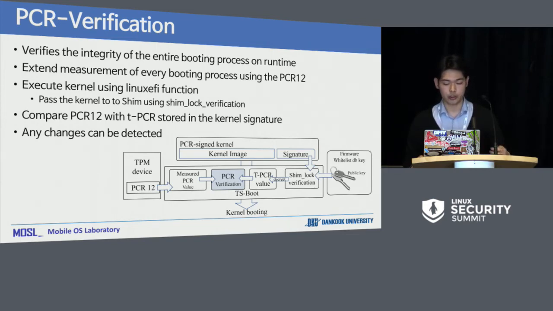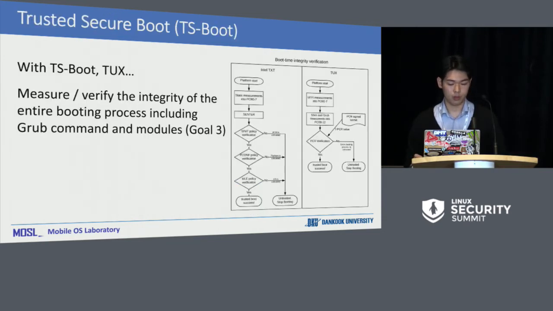And if anything changes during the booting, it will halt the booting, since the PCR12 measurement will be changed, and this will provide robust integrity. With TUX boot, we achieved the third goal, the robust measure/verify booting, including the GRUB commands. I have shown the comparison between the Intel TXT and TUX over there. Intel TXT basically tries to measure each step of the booting process and go through all those steps to verify the booting. And TUX tries to verify the system only by comparing the PCR12 before the execution of TUX, the kernel itself. So that's kind of a difference.